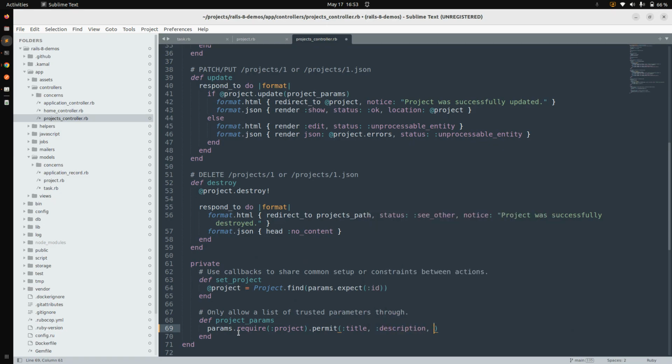And now we need to allow the tasks attributes. This is a required step to permit the nested params. Then id, title, and underscore destroy. Why id and destroy here? Because let's say rather than creating new records for the task for a particular project, if you would like to delete an existing project task, or update an existing project task, then you need id and destroy, so we need to pass it. And save the controller now.